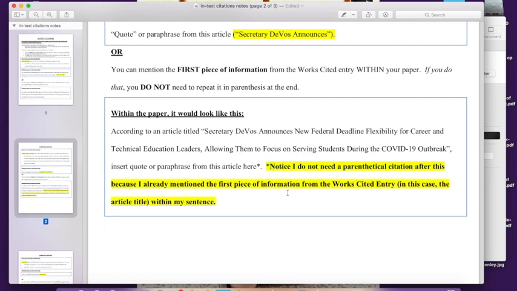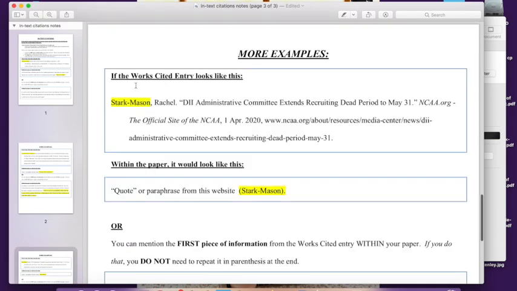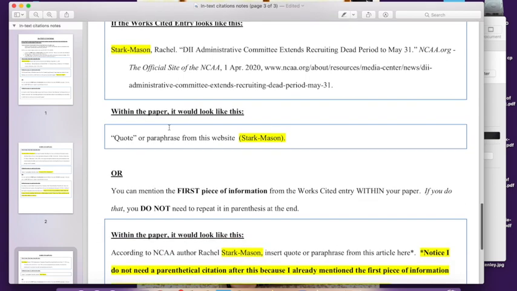Let me give you another example. Same thing. If the works cited entry looks like this, this one has an author. Okay, Rachel Stark Mason is her last name. So again, I highlighted just to show you. It's only the author's last name if it is an author, okay? And within the paper, I would quote or paraphrase from this website, and then in the parentheses, I put her last name. First piece of information from the entry, first piece of information from the entry.